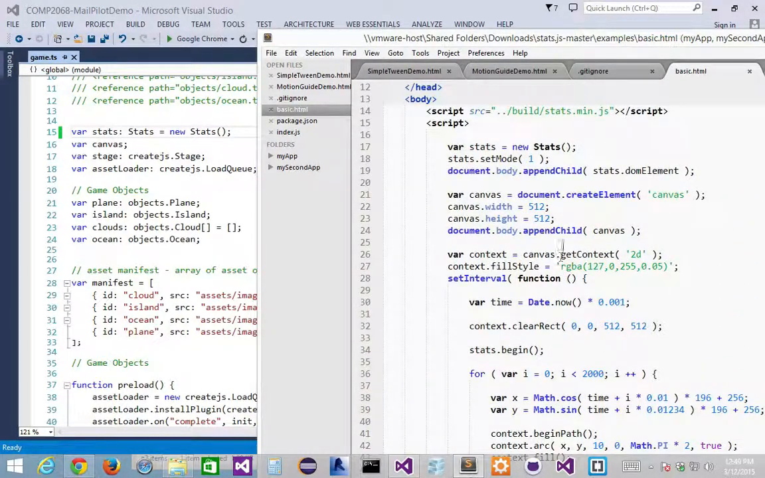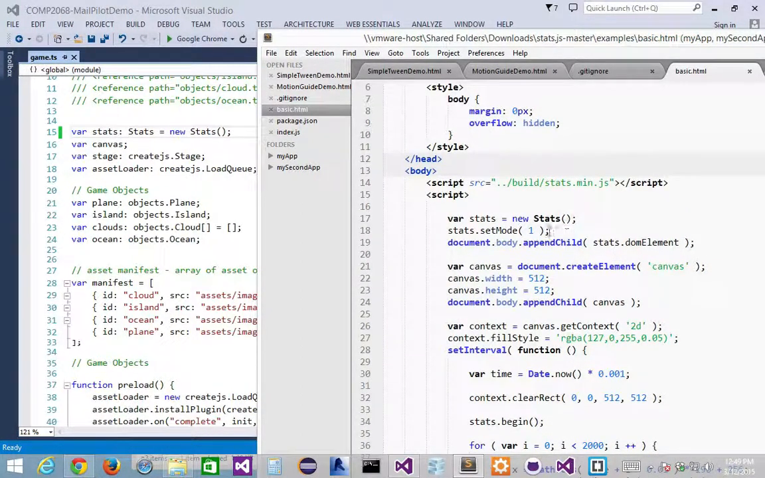What I really want to do is create my stats, my actual view for my stats, right? And look, if I say stats.setMode(1), and if you notice document.body.appendChild, I want my stats element right here to be on my document, right? Not in my game, right? So it's going to be actually in my HTML page. It's going to appear as a new element, right? That's where I want it to be, right?